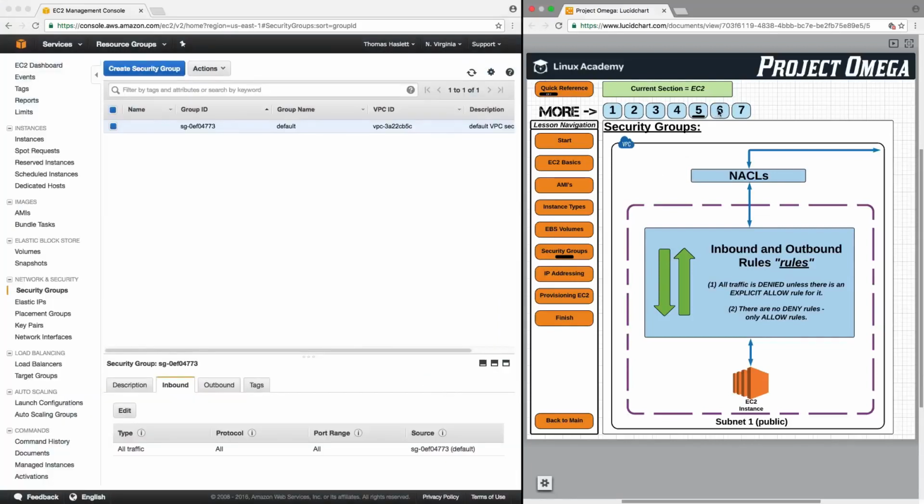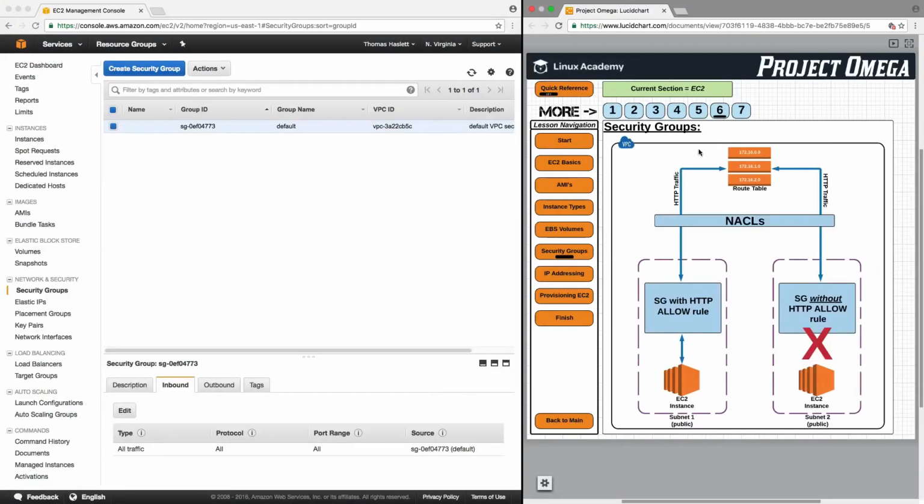So taking a look at this diagram here, if we have in our VPC two instances in two different subnets, and they have two different security groups, one that allows HTTP and one that doesn't, then as traffic comes in from the internet, somebody is requesting information that we have hosted on our EC2 servers. If that is HTTP traffic and it comes in and is directed this way, it would reach the EC2 instance. But if it were to come in this way, it would not reach the EC2 instance.